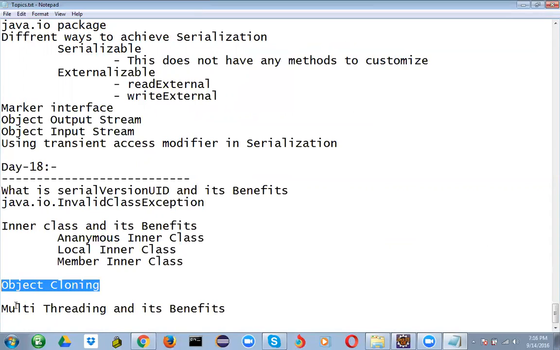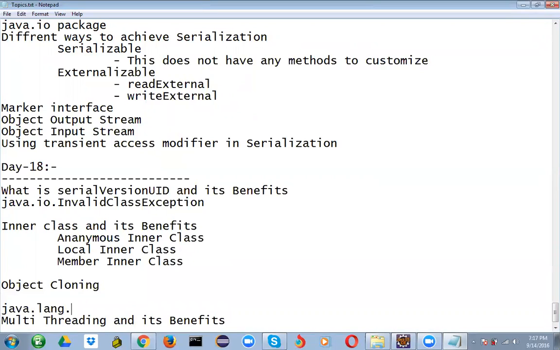Object cloning. Cloning means you know, right? In general, cloning means copying. Specific to Java, it's the same. When I say object cloning, in simple terms, it is object copying. We have an interface called java.lang.Cloneable. And the exception is CloneNotSupportedException.